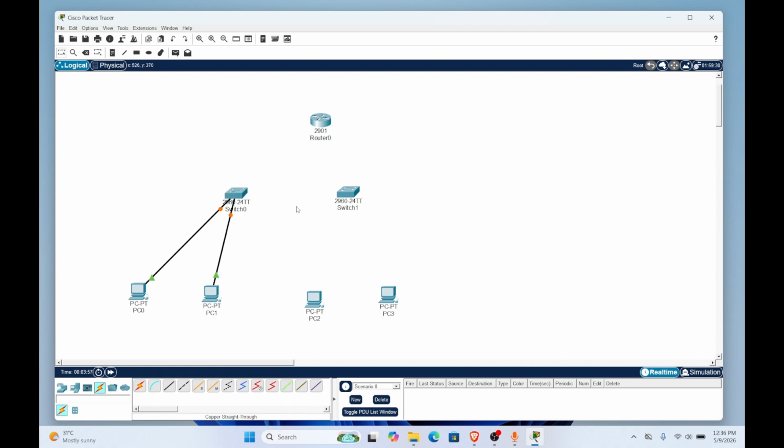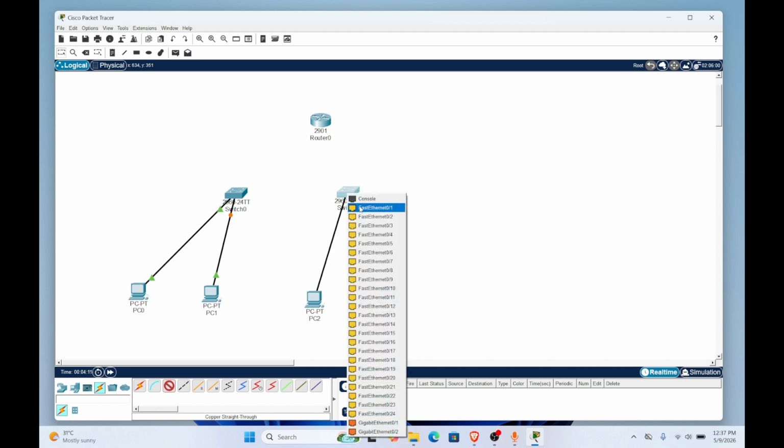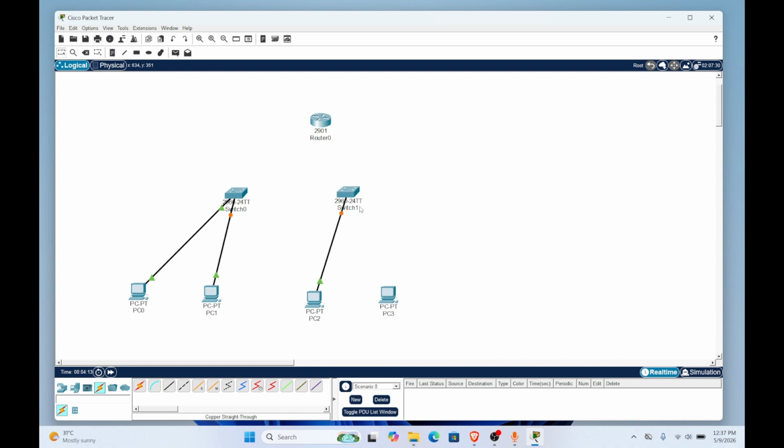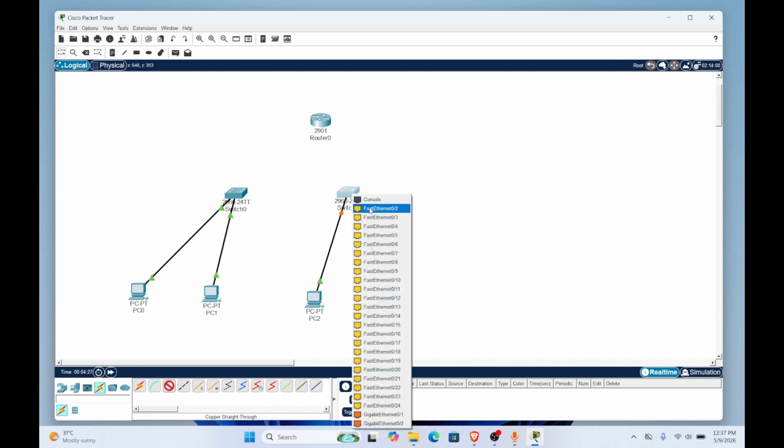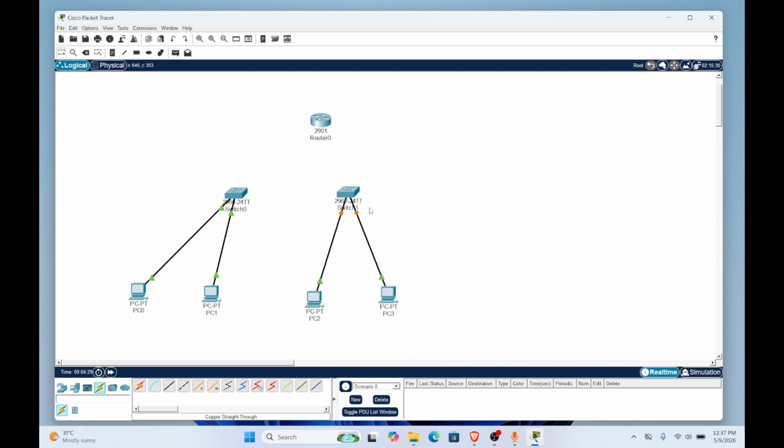Same for this device, select copper straight through cable from PC2 fast Ethernet 0 up to switch 1, select fast Ethernet 0/1. Also select this cable from PC3, choose fast Ethernet 0 up to switch 1 and select fast Ethernet 0/2.